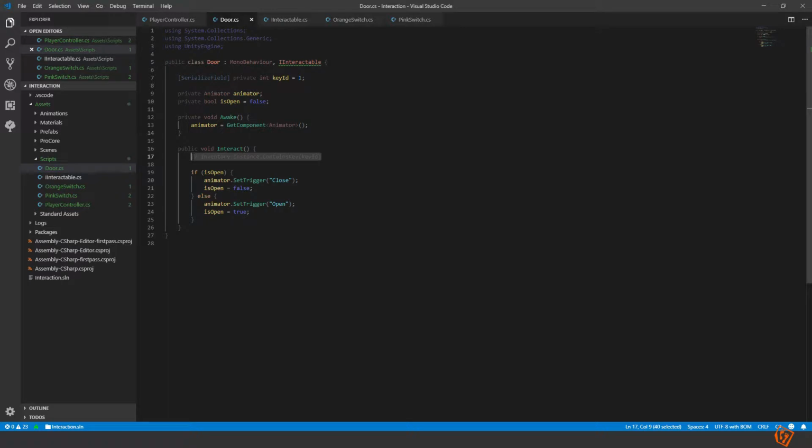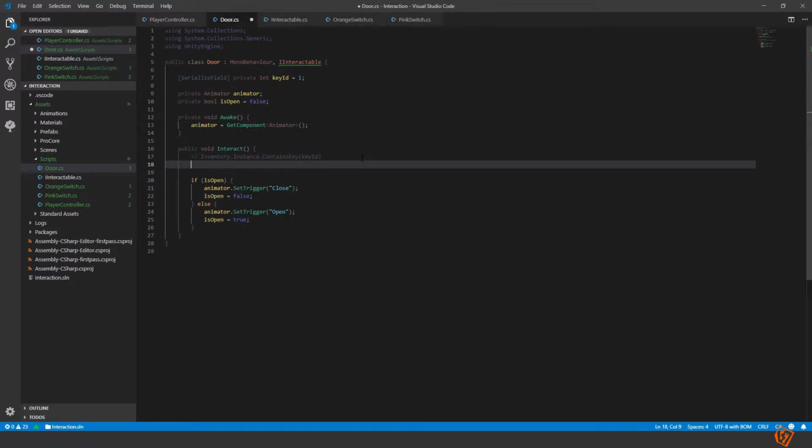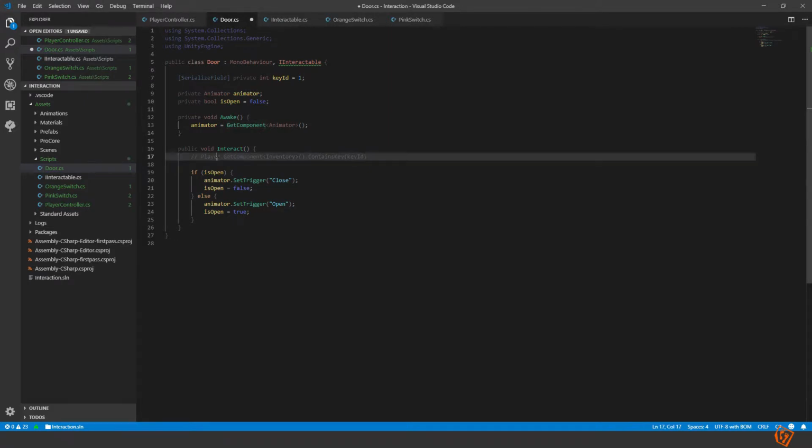It should be a component on our player. Then instead of this, we would require a reference to our player, and then from the player get the component inventory and run the contains key method and send it the key ID. And this is the way we will be using. So what we require here is a reference to our player. And how will we get it?